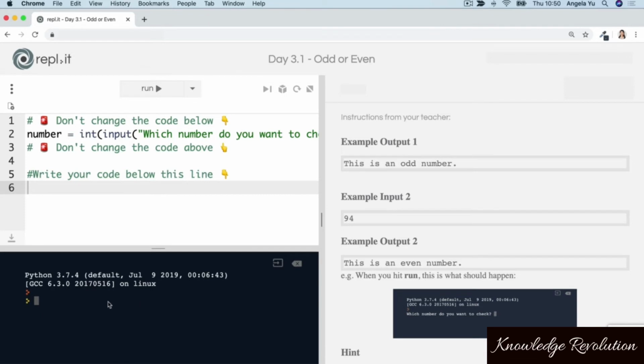All right, so I mentioned that the modulo gives us the remainder, right? So what do we know about even numbers? Well, even numbers, they're always divisible by 2. If we pick any even number, say 54, and then we do modulo 2, so 54 divided by 2, it should always give us 0 as long as that first number is even.